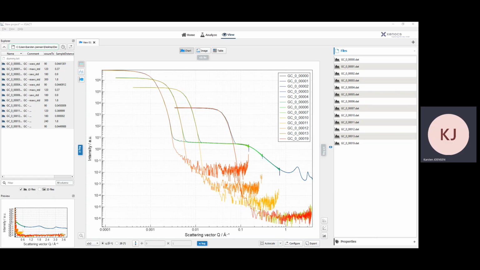This is an informal tutorial intended to show you how to average data, subtract your data, and merge data from different configurations measured on a single sample. What we have shown here is a measurement series which was done on a standard glassy carbon, measured in a Xeuss 3.